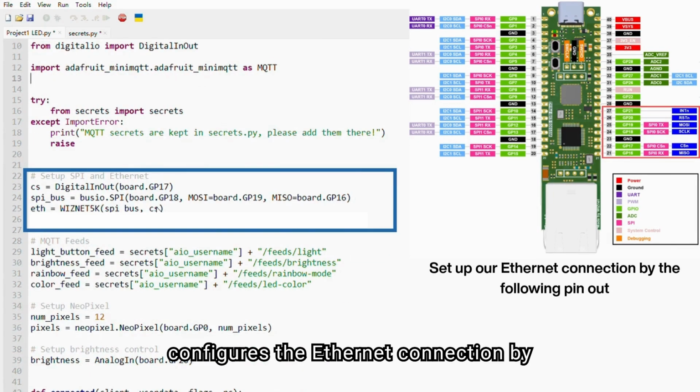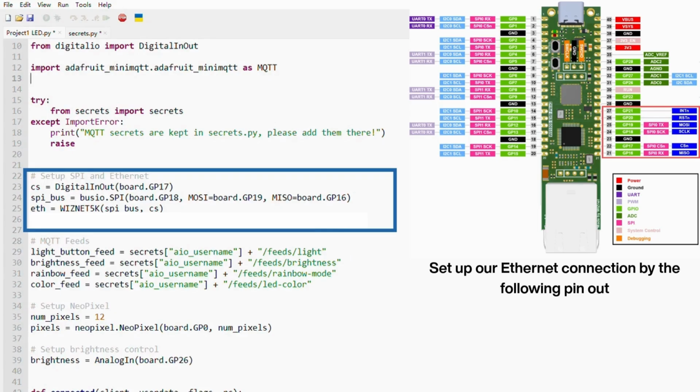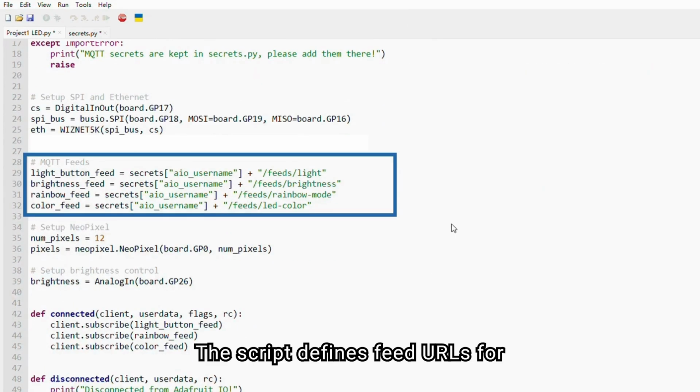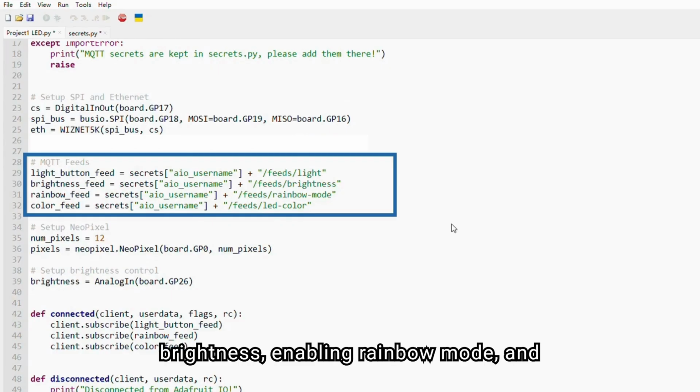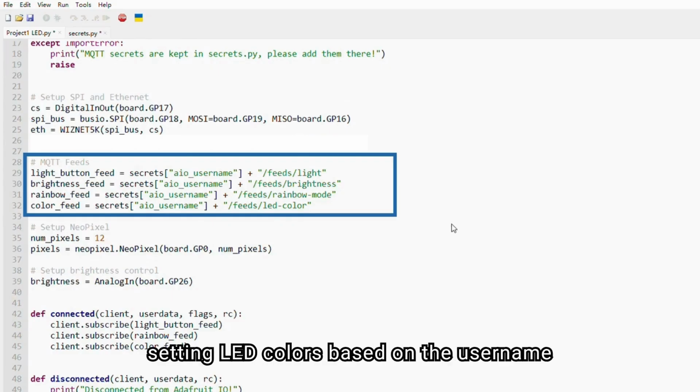Next, it configures the Ethernet connection by setting up the chip select pin and SPI bus, initializing the WIZnet 5K module with a specific MAC address. The script defines feed URLs for controlling lights, monitoring brightness, enabling rainbow mode, and setting LED colors based on the username from the secrets file.